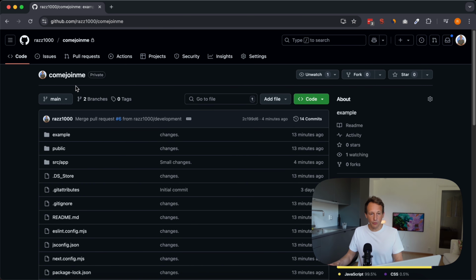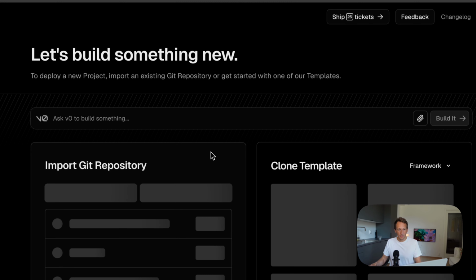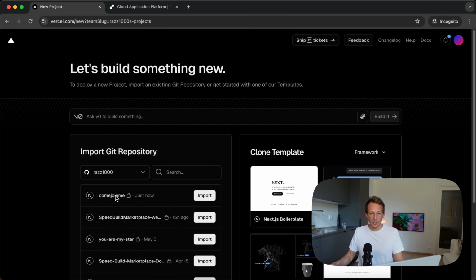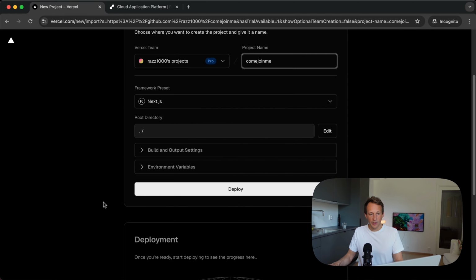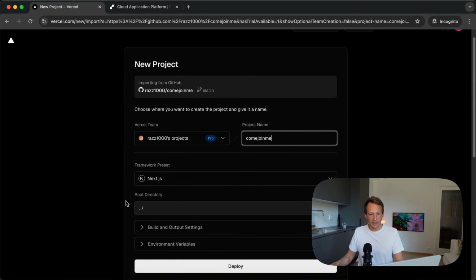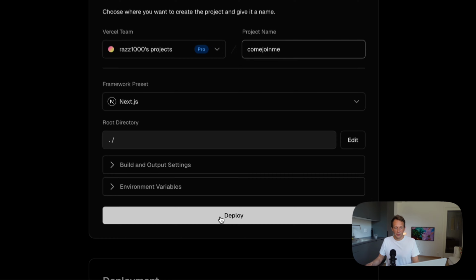So now it is renamed to come join me. If I then go back here and refresh, you can see that now it says come join me. So I'm just going to be importing that one on Vercel now. And then here, don't change anything. Just click on deploy, and then it will deploy it. And we'll get back to how this actually works afterwards.